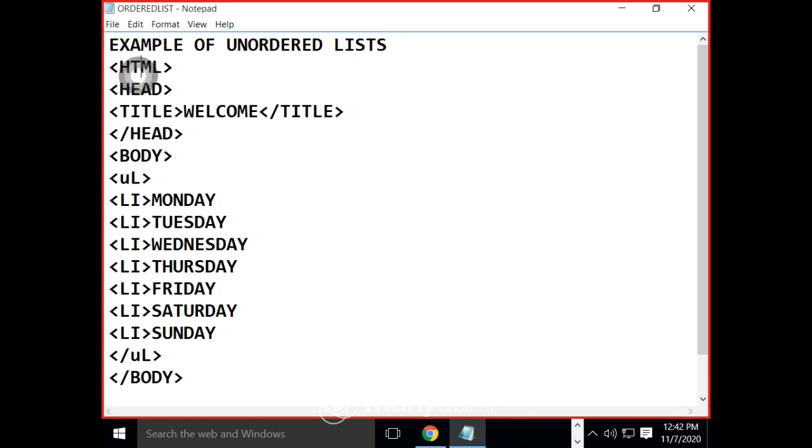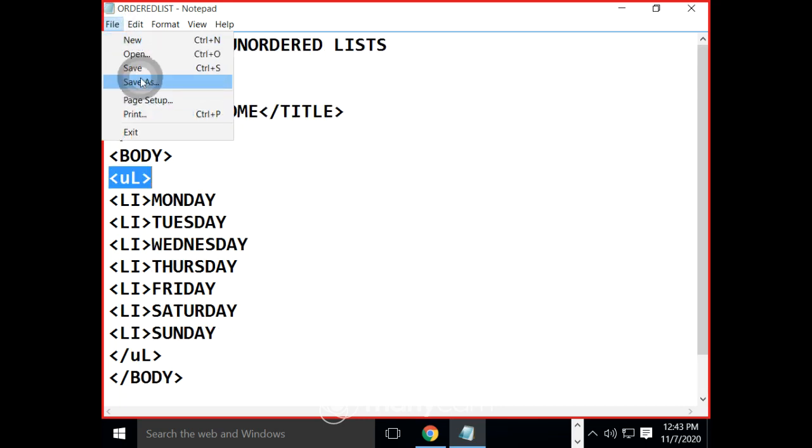For an example of an unordered list: HTML, then head, then write a title of your choice, then head is closed here, body is open, then UL means unordered list. With the help of an unordered list we can organize the data in a bullet format. Clear? First of all, with the help of OL or ordered list we can organize the data in a number format, and with the help of unordered list we can organize the data in a bullet format.